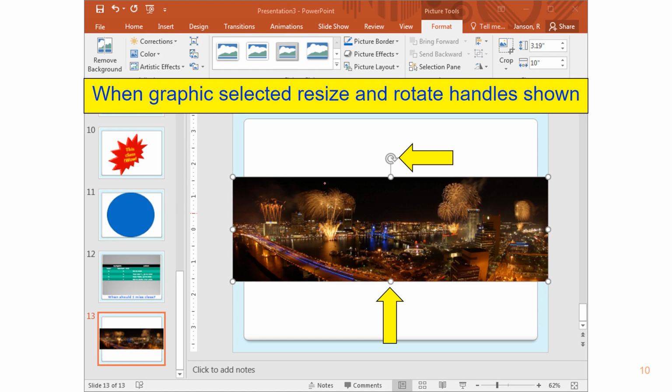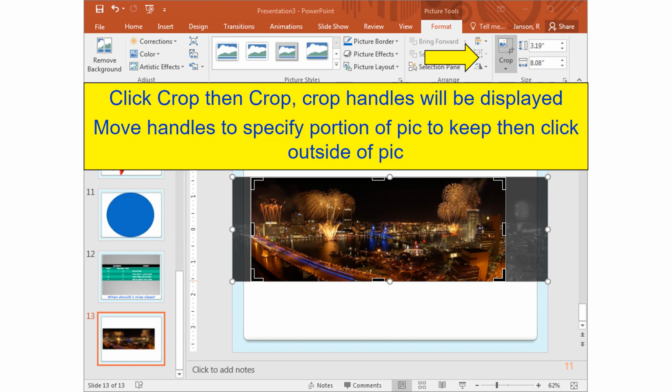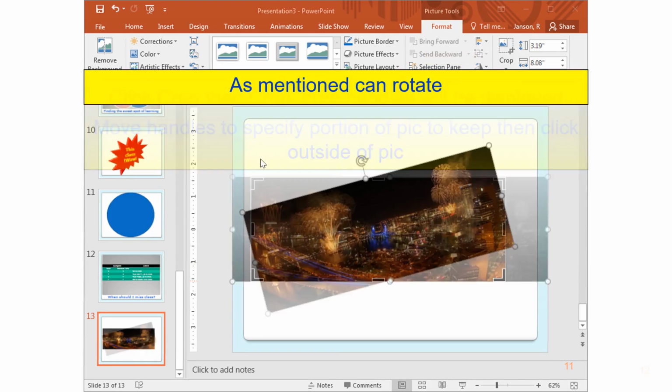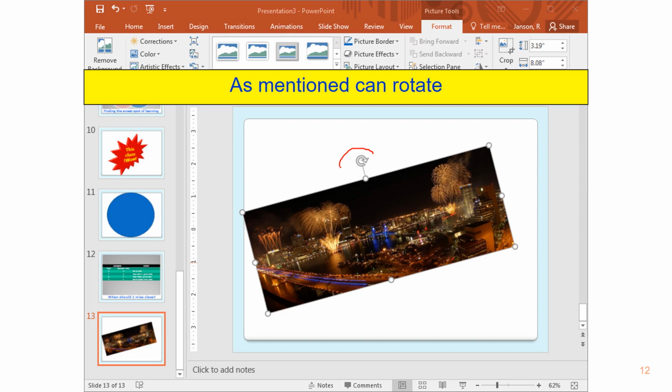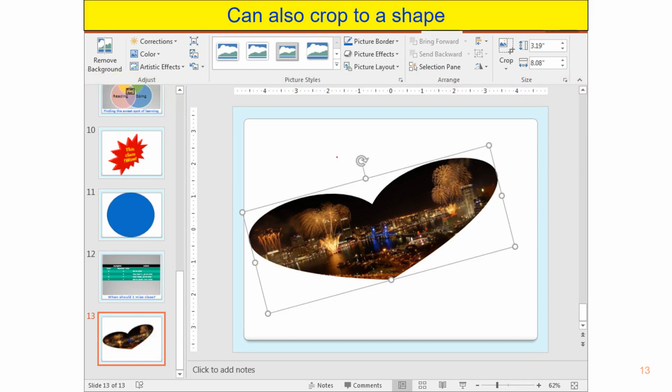If the picture is covering a large area or going out of the slide and you want only part of the image on your slide, you can always crop it. This is the crop option. You will find it in the Format tab, and you can clear off the areas which you don't want. You can also rotate. There is a round arrow; press your mouse button on it and move it, and it will rotate by itself. I'll show you how. You can also crop to a specific shape. This is also a possibility.